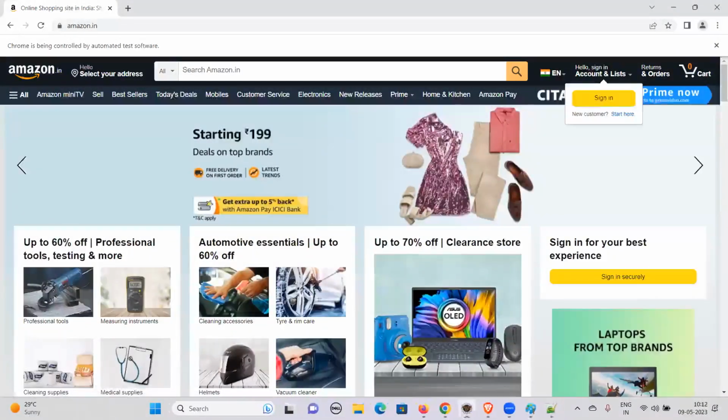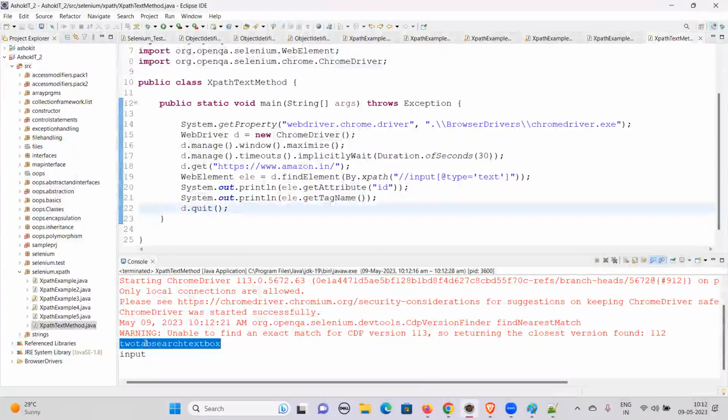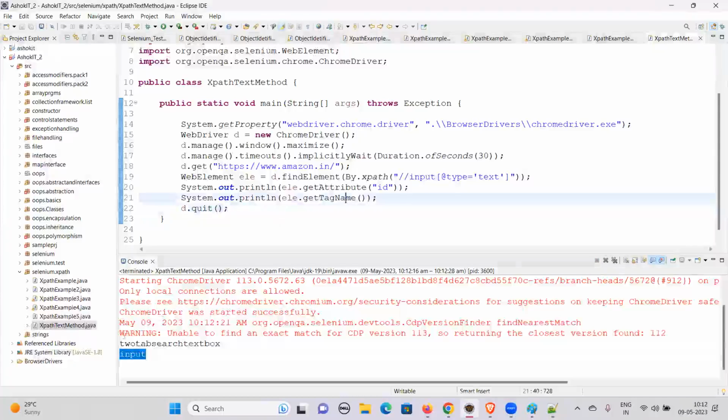These are the methods of elements. You can see the ID property value is "tab search text box", and its tag name is input. So there is get tag name, get attribute, and get text, which will get the text of that particular element.